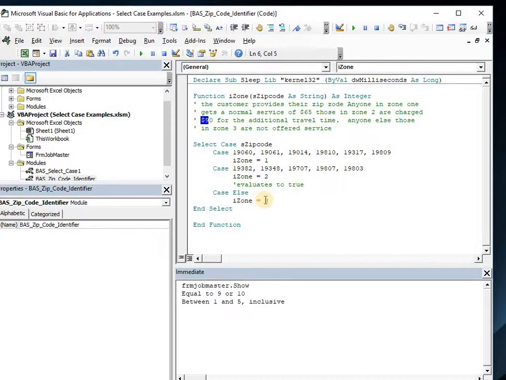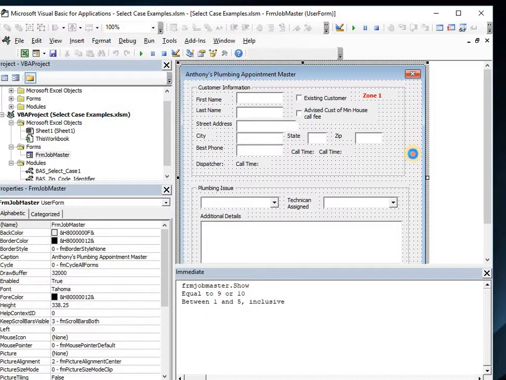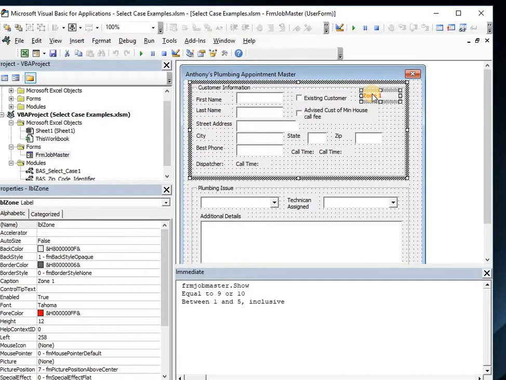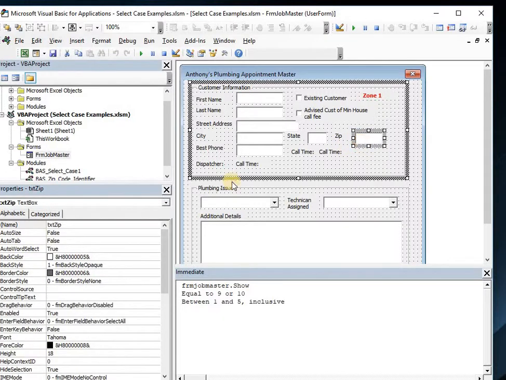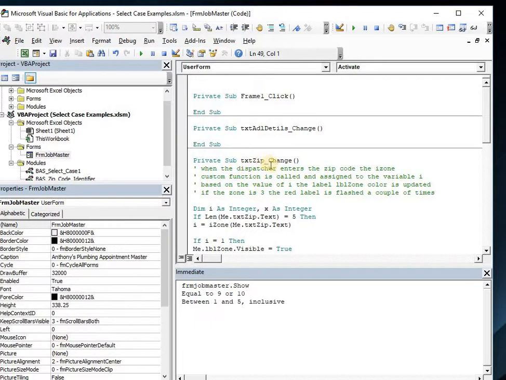Now, how did I get that to update, which is kind of interesting. So if I go to Job Master, we took a change event on the field, on the label zone. It was pretty simple. When the dispatcher enters into the zip text box, a change event is fired.